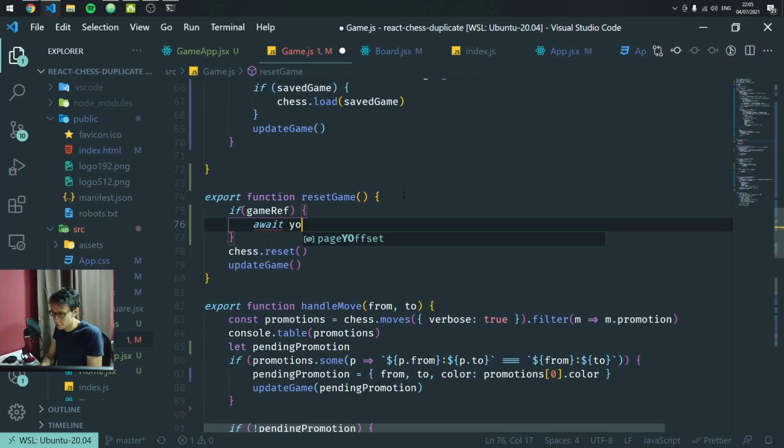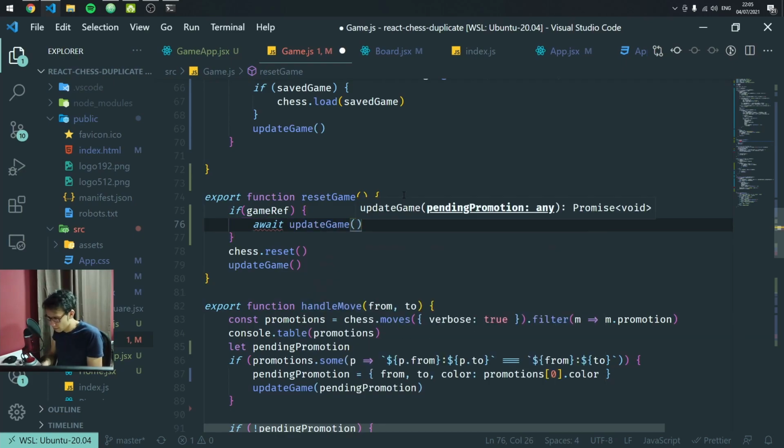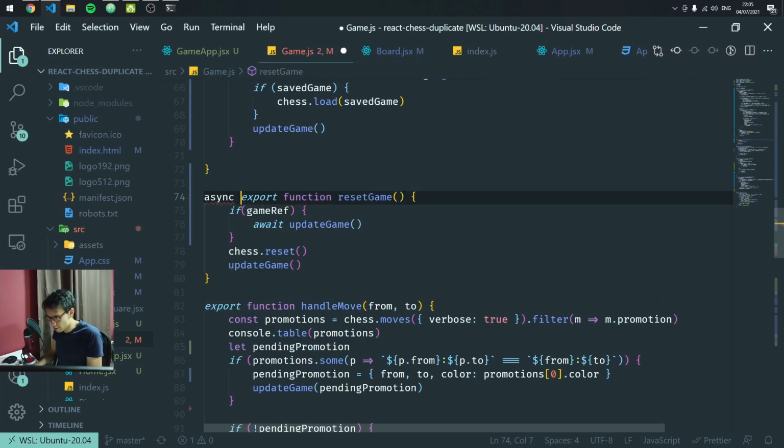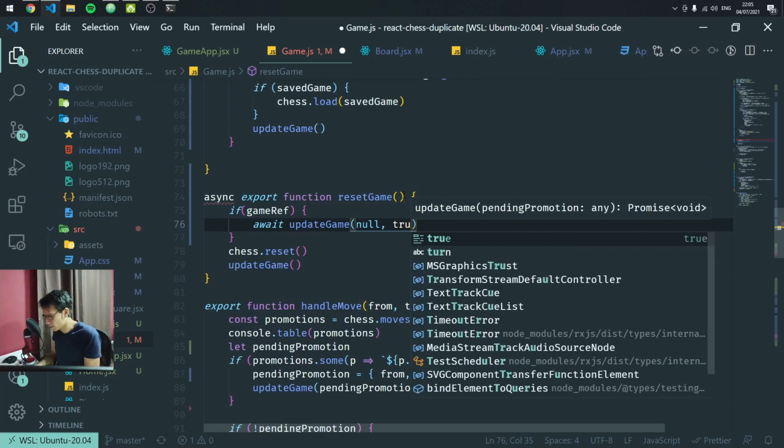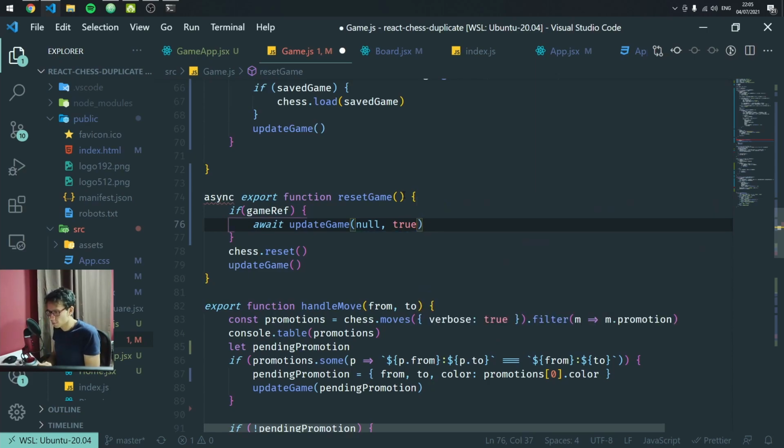Alright, so if the game ref is present, if we have a game from Firebase, right now we're going to await the update game object, and this also needs to be asynchronous. We're going to update the object. We don't have a promotion, but we're going to pass another variable that's going to be true, and this is going to send something special. This is incorrect. This should be like this: export async function. This is going to be true, and it's going to reset the game also in Firebase.